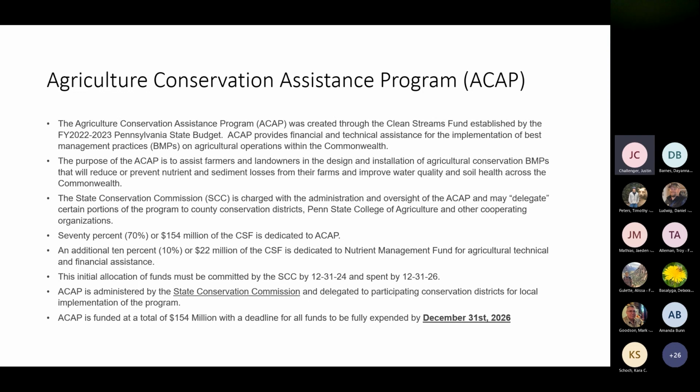We also can delegate to Penn State. We are working with them right now to set up a technical assistance center. I think Jen's probably on here. Jen can talk more about the center and any aspects. If you guys have questions about that, you can ask those, hopefully.